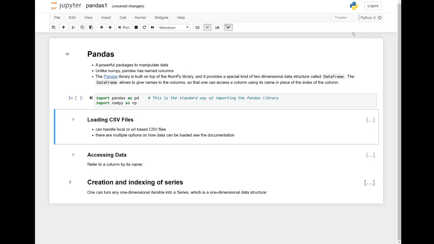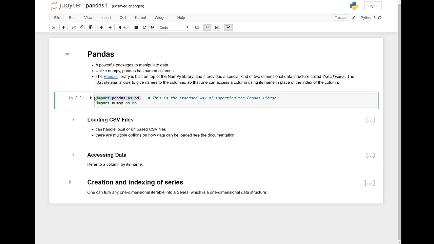But pandas, it should be noted, is built on top of NumPy, and it provides a special kind of two-dimensional data structure called a data frame. And the data frame allows us to give those named columns that I mentioned before, and it also supports robust indexing. So we can go ahead and do a standard import. And the standard import that you're going to see over and over again is import pandas as pd. Just like we shorten NumPy, we shorten pandas with the two letters pd. So let's go ahead and import this.